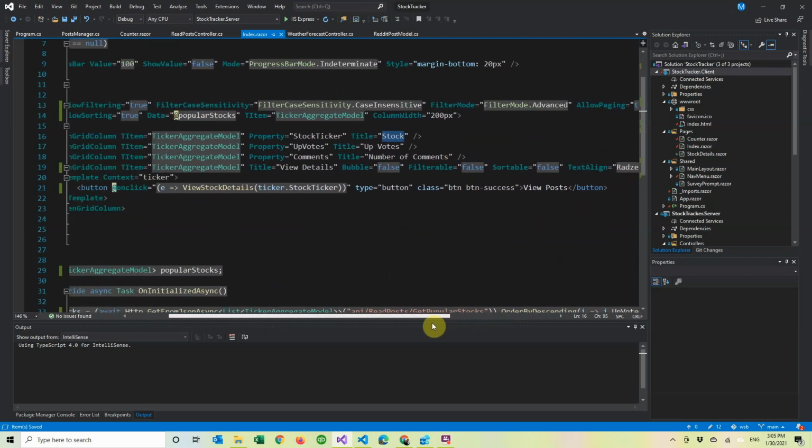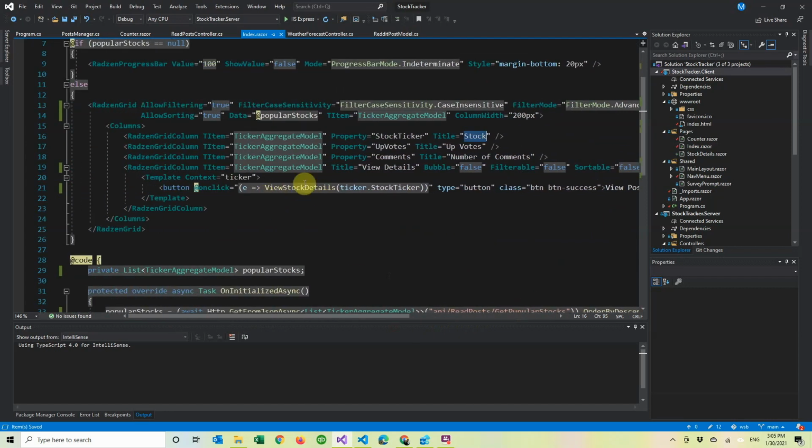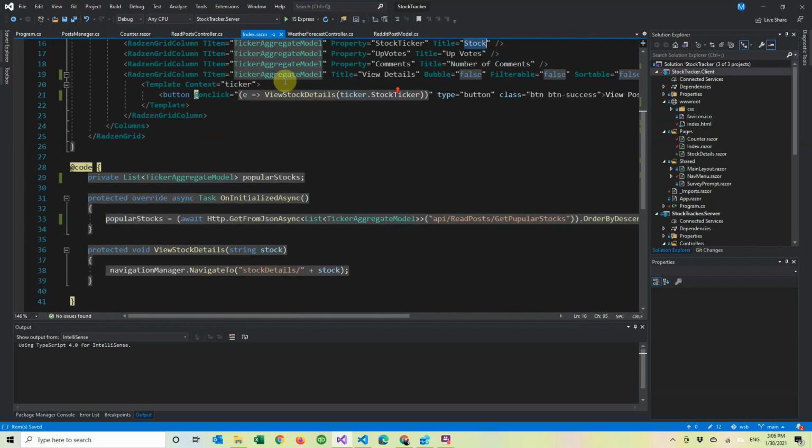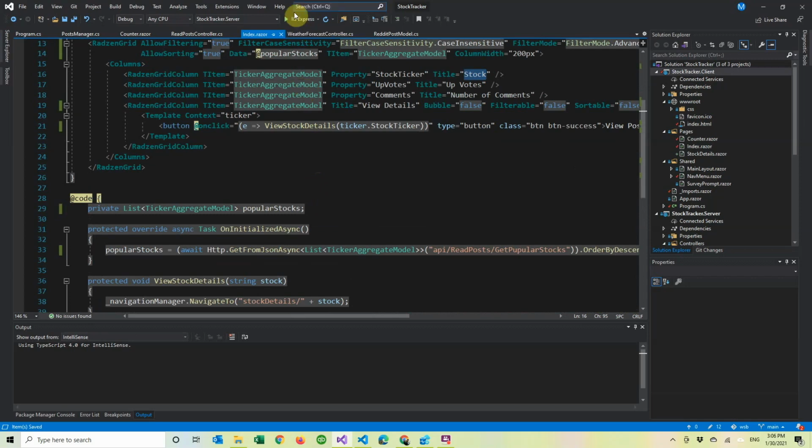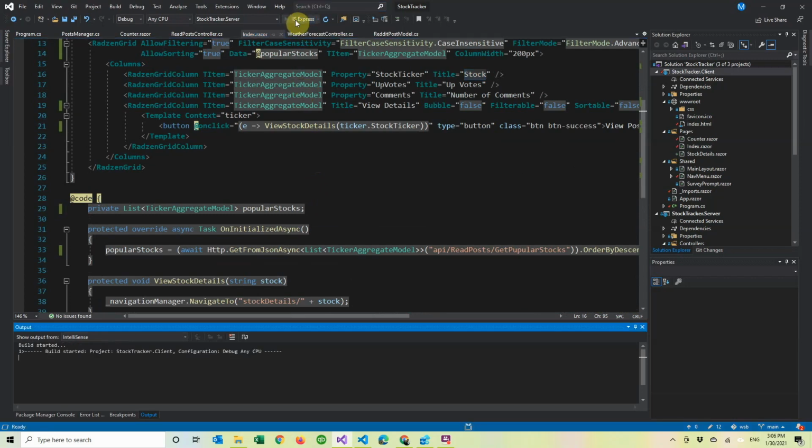And here we have a button that is going to call this function. I'm passing in the context, I named it ticker, which is basically the value of that row. And I'm passing the ticker.StockTicker, so I get which stock I'm sending, then I'm sending that to the page, and that's it. So it's pretty simple, pretty straightforward. Let's just run it and see how it looks.